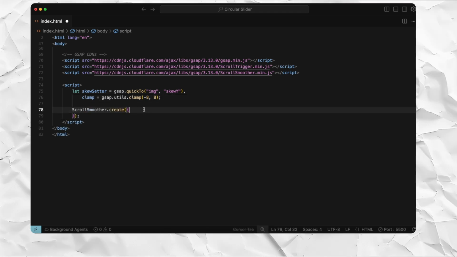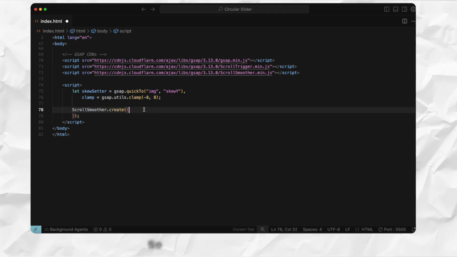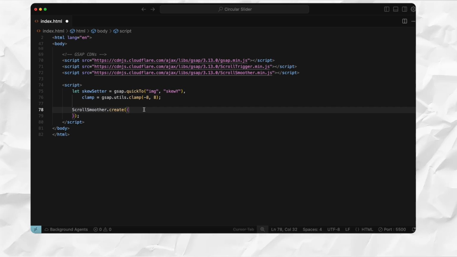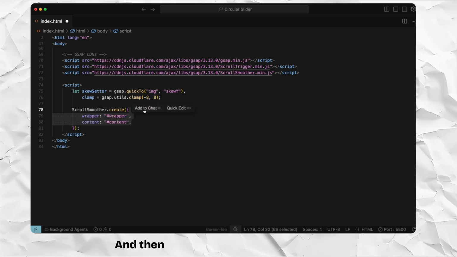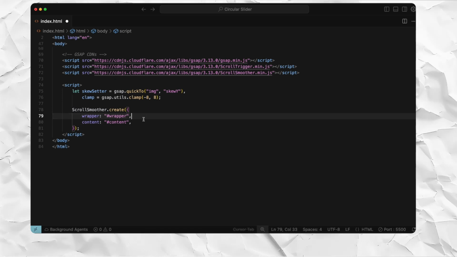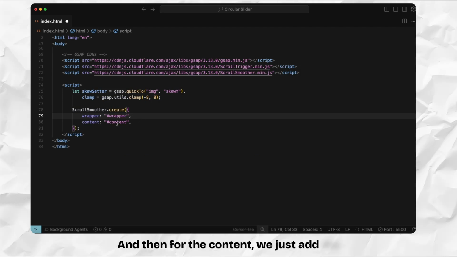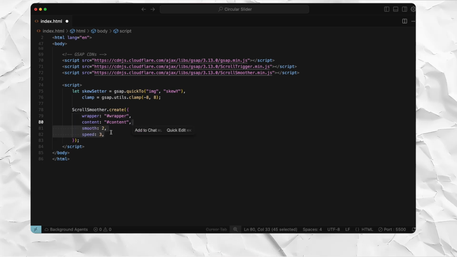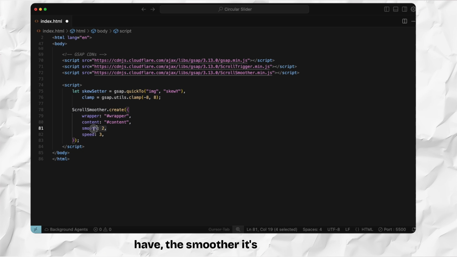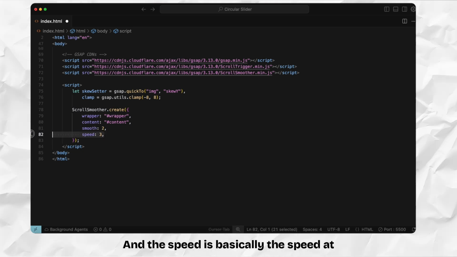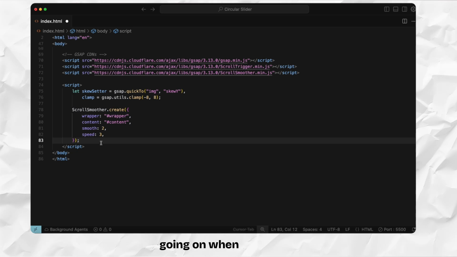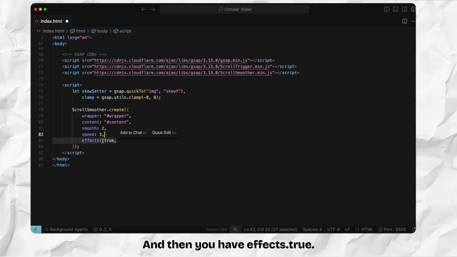And then we start off with the scroll smoother. ScrollSmoother.create creates the entire smooth scrolling setup. Here we add the wrapper as the wrapper ID that we just added, and for the content, we add the content ID. And then we have smooth and speed. The higher the smooth value you have, the smoother it's going to be. And the speed is the speed at which you want to see things going on when you scroll. And then you have effects: true.